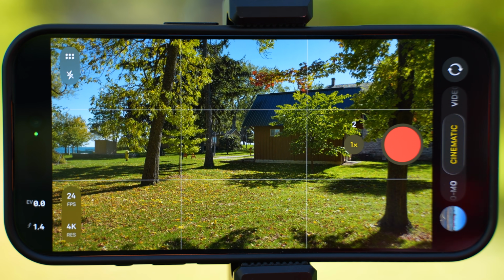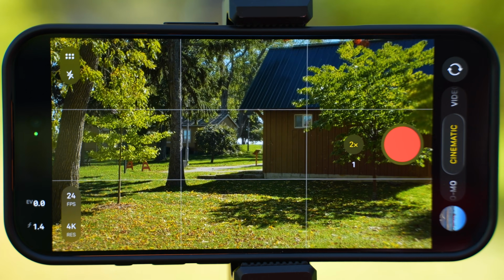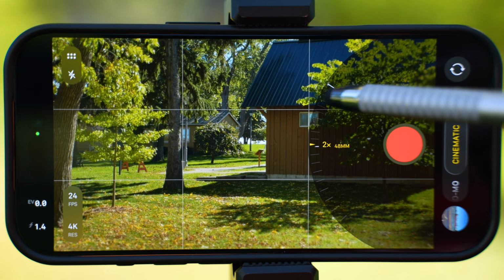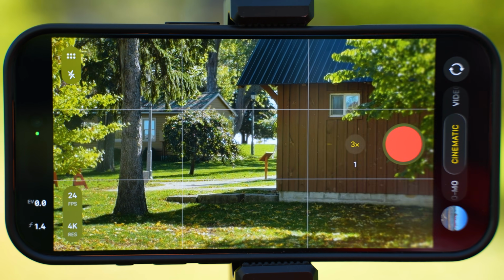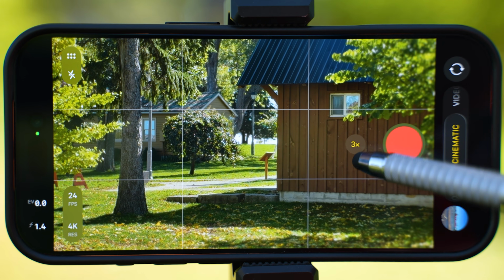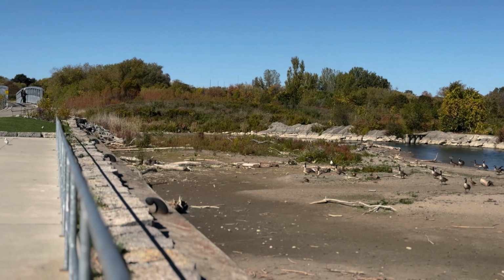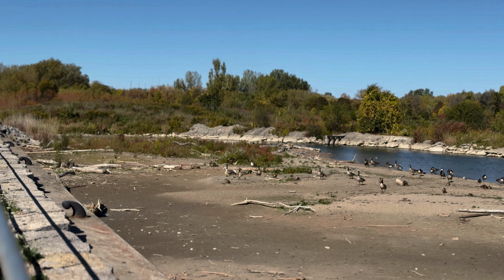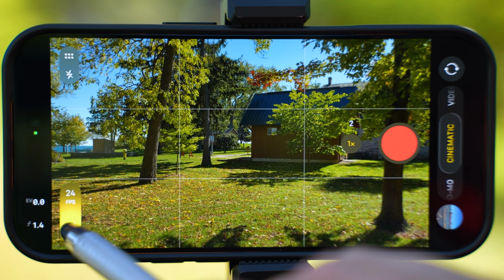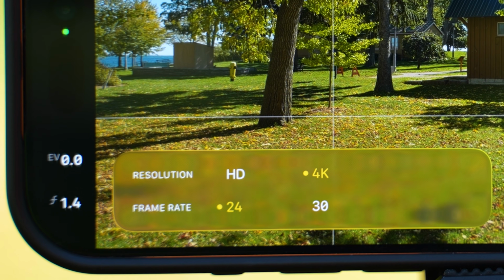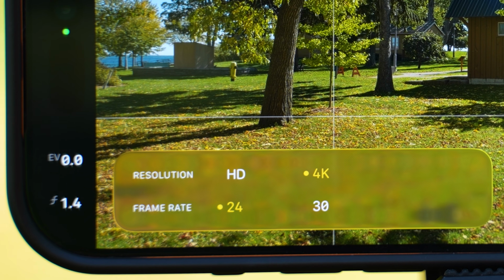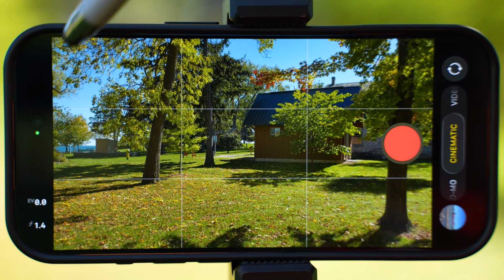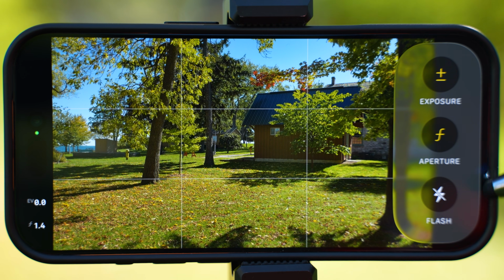Cinematic mode is next. You can record with the main 1-time camera or 2 times telephoto rear camera. You can also digitally zoom up to 3 times. Let's cover rear cameras first, then I'll talk about the selfies. Is it perfect? No, it's still only digital, but let me walk you through this to get the best results. The highest resolution offered is 4K at 24 or 30 frames per second. The controls offered here are flash, aperture, and exposure.